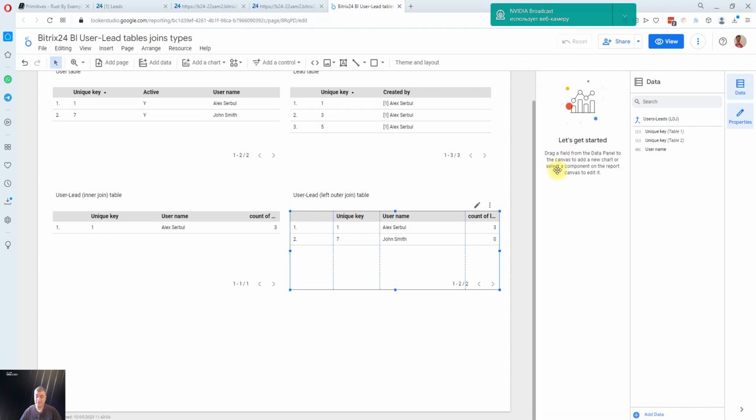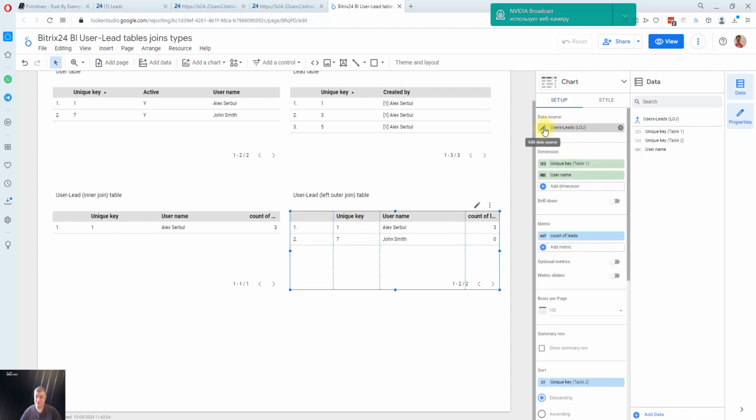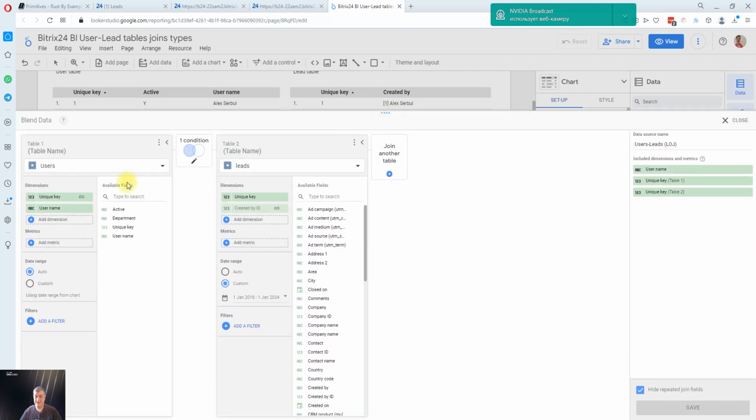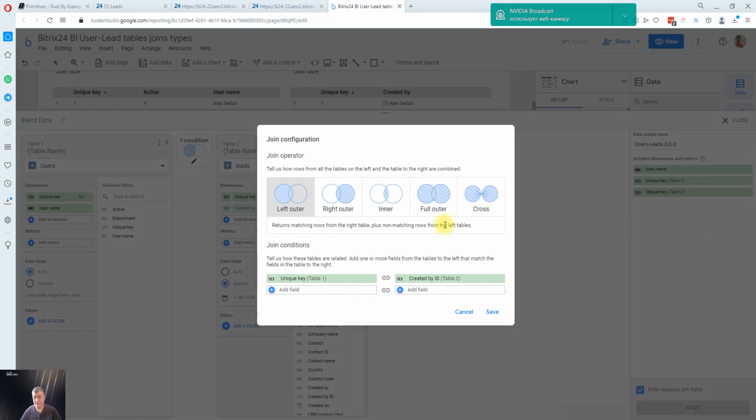Let's look at this data source, this joined data source, blend data source joining 2 tables. Here we see the different condition of join. On the left, we join unique key of user with unique key of lead on the right. Oh, I'm sorry, with created by ID column on the right. But I use different condition. Let's check this condition. I use left outer join.